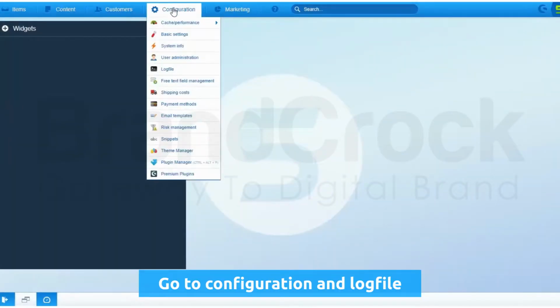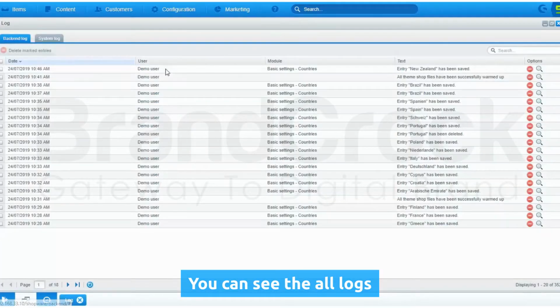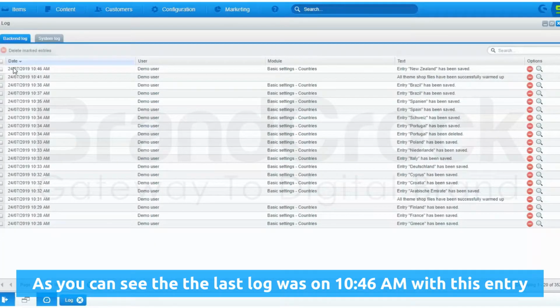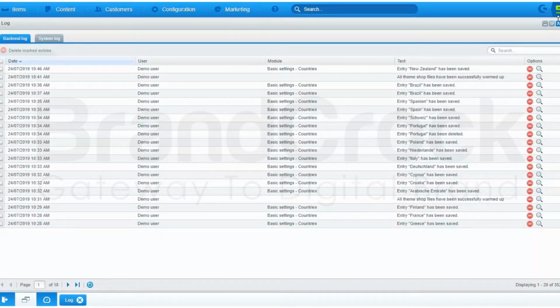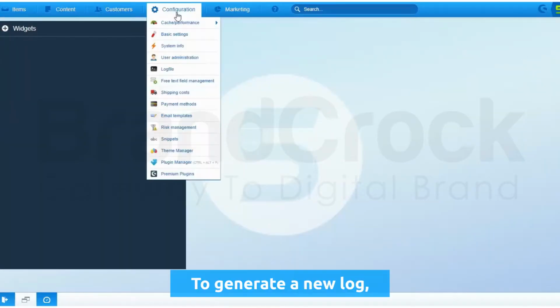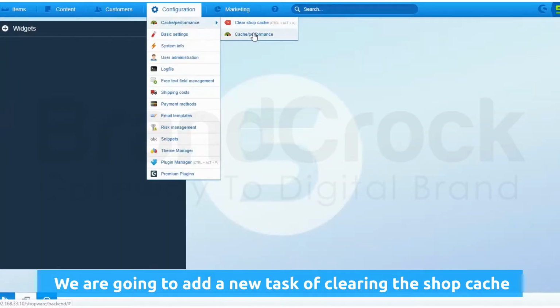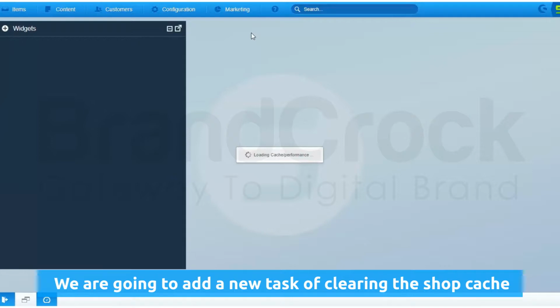Go to Configuration and Log File. You can see all the logs. As you can see, the last log was at 10:46 AM with this entry. To generate a new log, we are going to add a new task of clearing the shop cache.